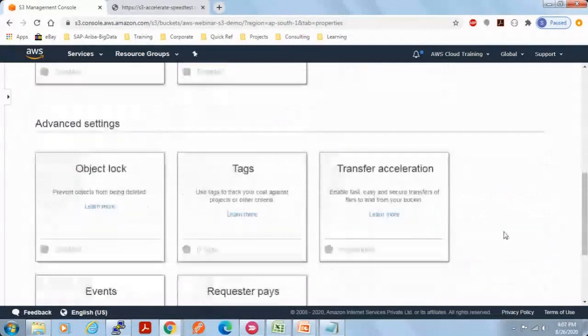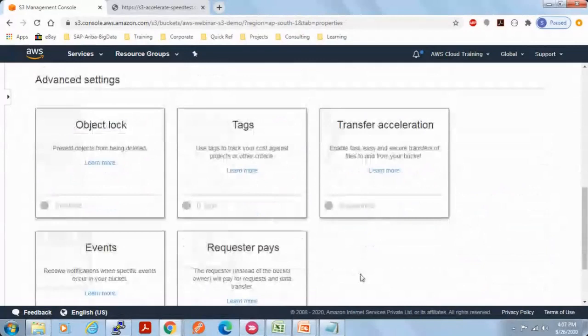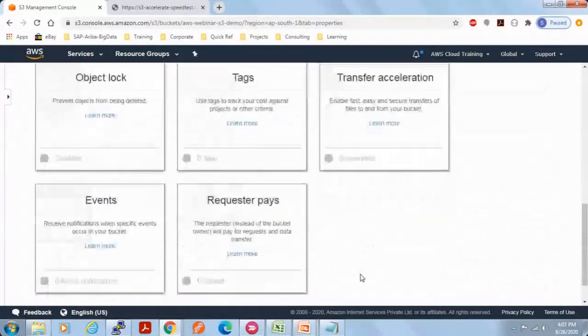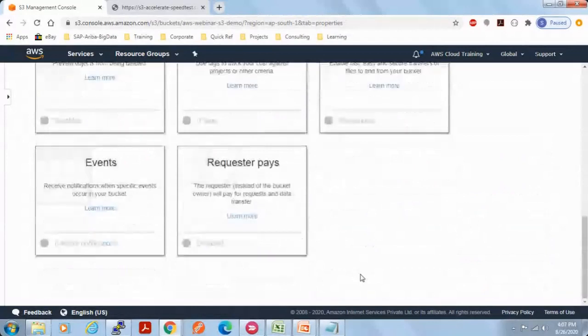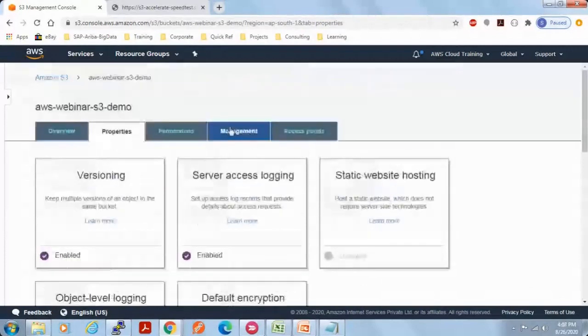And if I want to improve the speed of upload or download, I can enable transfer acceleration. And there is also an option available to make the requester pay. When you're storing data and making it accessible to a lot of users, the users who are accessing it can pay. It's more like a subscription basis. Those who are subscribed for accessing your data can make a payment for that.